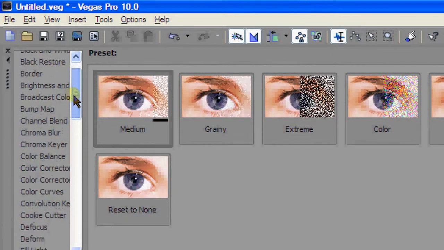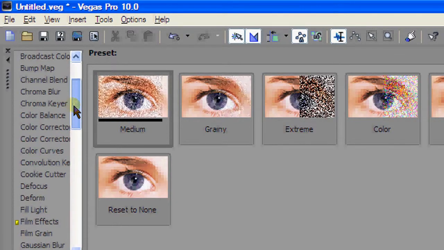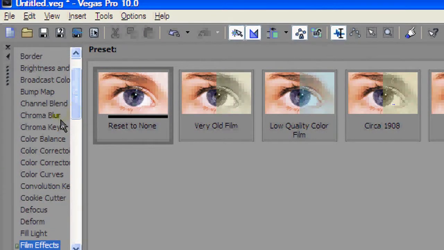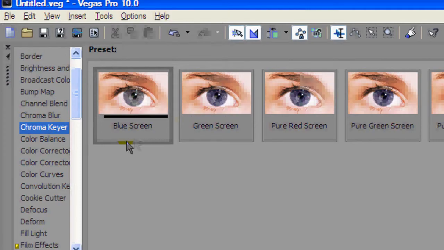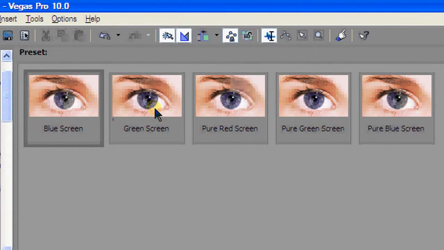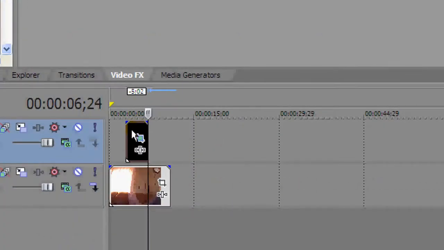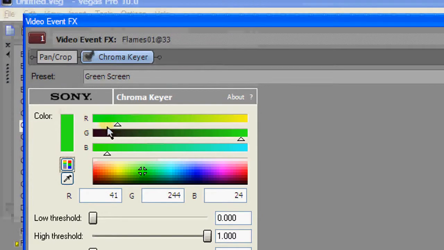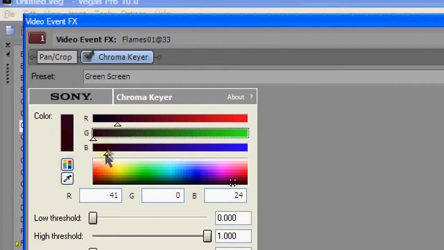You go down here to video effects, then you go up here and you go to, what was it? Film effects? No. It was chroma key. Yes, chroma key, and you can use any of these. I just use green screen. This is also how you use green screen and stuff. You press this and you apply it to your top one, the flames. And you select deep dark black, because that's the color you have.